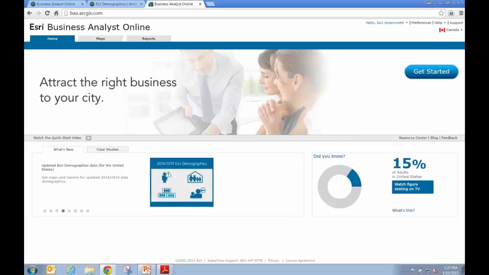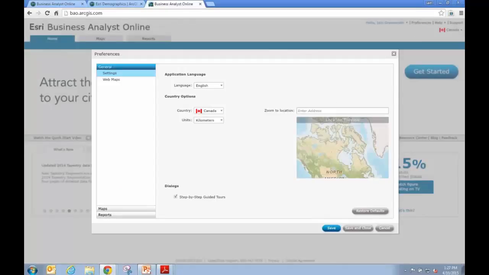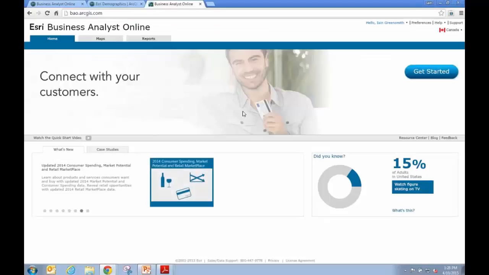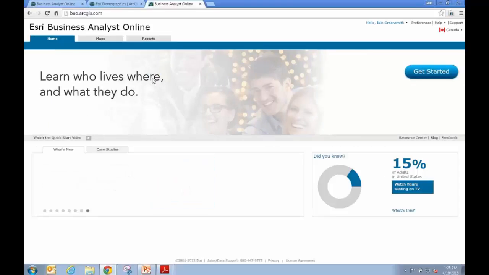So I've authenticated in, and I can review my preferences here. For example, if I wanted it to default to Canada, I can set my country. I can even set any units. It totally depends on where I'm going to be doing my analysis. I can cancel out of here, and ultimately what we're interested in is seeing a map, setting our study area, and then adding business listing information to it.